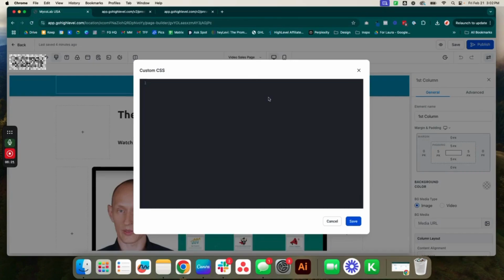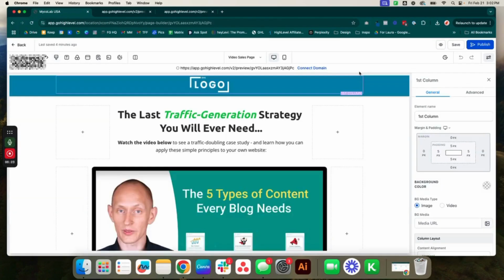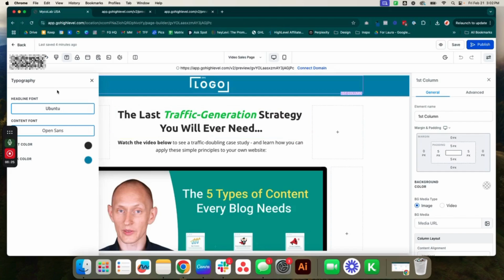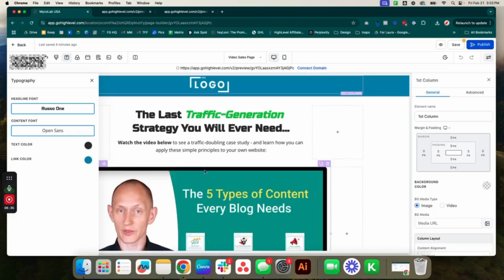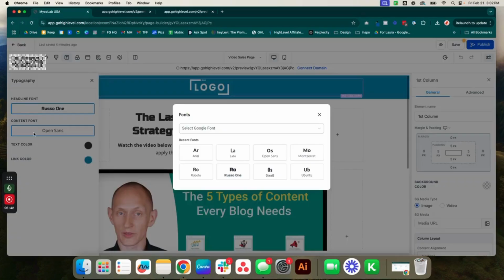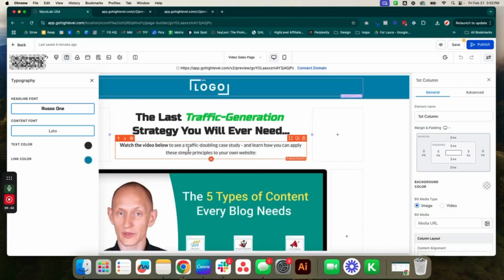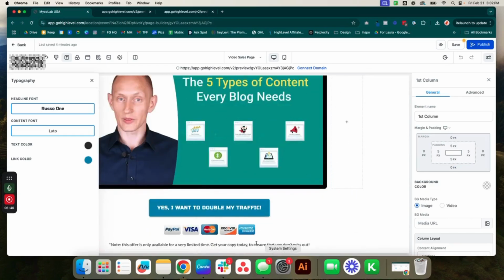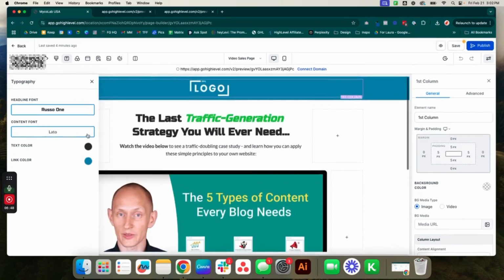Custom CSS. If you plan to use CSS, this is where you would put it. Typography. So inside of typography, you can very quickly update the headline and content font for the entire page, as well as your text and link colors. So if you look here really quickly, as soon as I hit that, every single headline within the page changed. And if I come here, you can see all of the paragraph font changed as well.